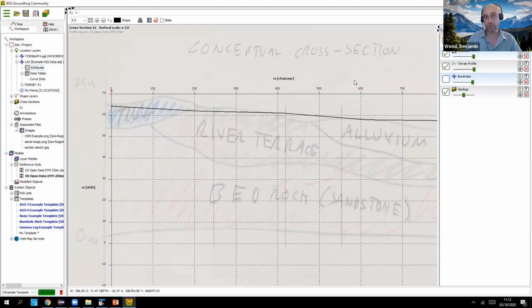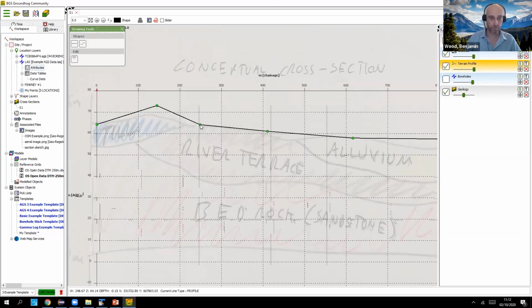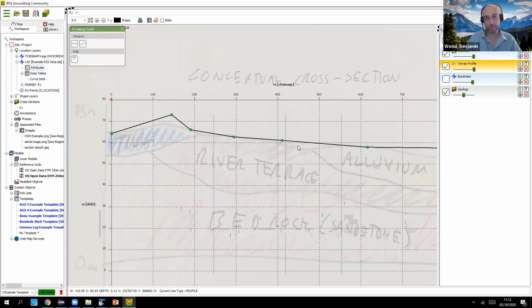So if you're just doing cross-section sketching, you can draw your own terrain profiles, by the way. So if I make the terrain active, I can place nodes, so I can just click on the line to make it active, then just drag the nodes. You'll know the line's active because the nodes are green. Drag them around. I can double click to place a new node, and I can double click to delete nodes.